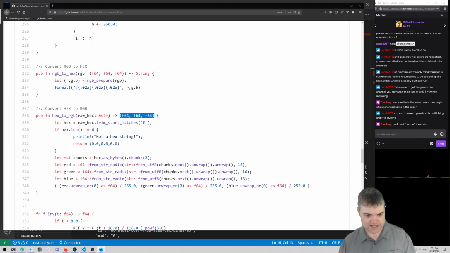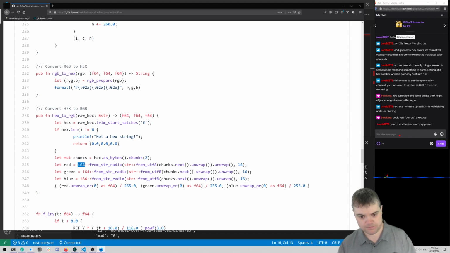New chunks, hex as bytes. Okay, so we turn these into chunks of 2, so we get the 2 numbers each. Then red is going to be an i64 from string radix, from UTF8, chunks, unwrap, unwrap, unwrap, 16, okay.